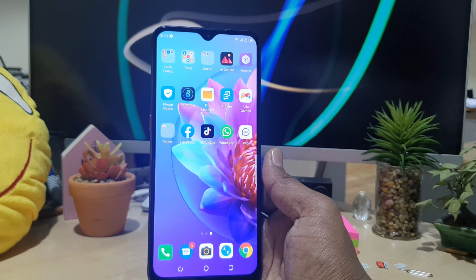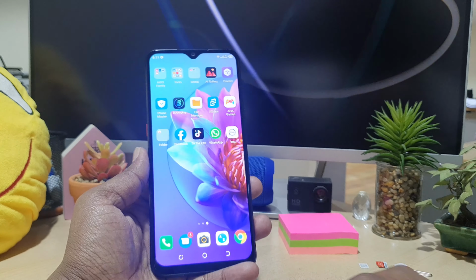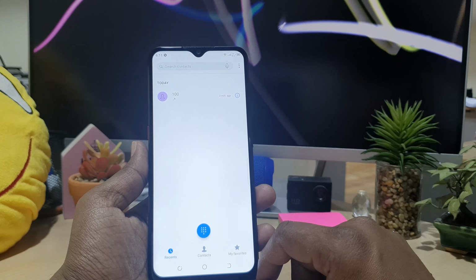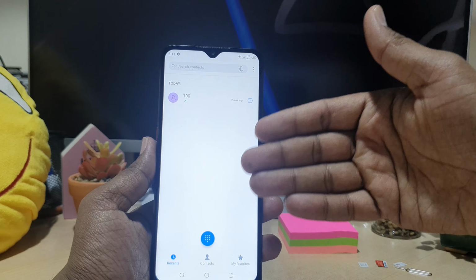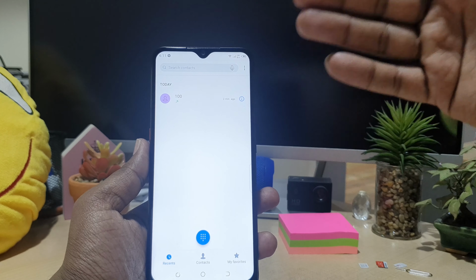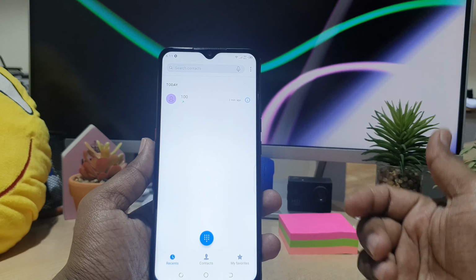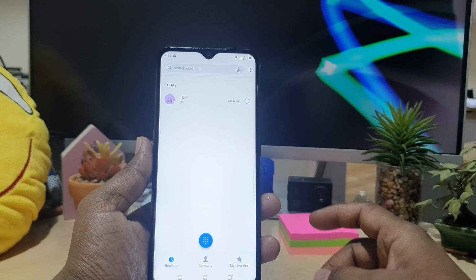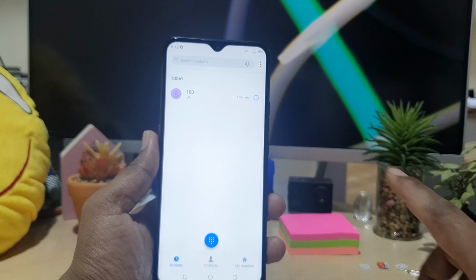So in order to do that, you need to go to your device's call list. For example, you will see the call list with a name, or if it is not a name, the number is going to appear. For example, I want to block this number.